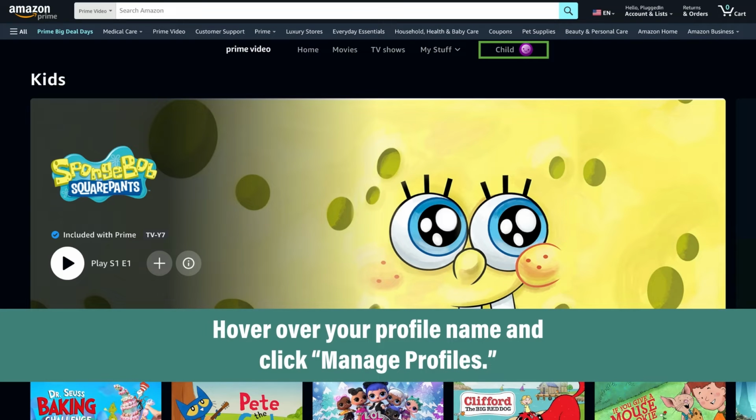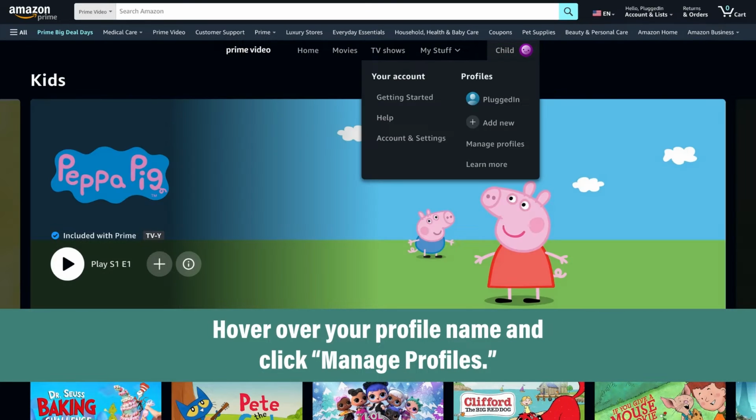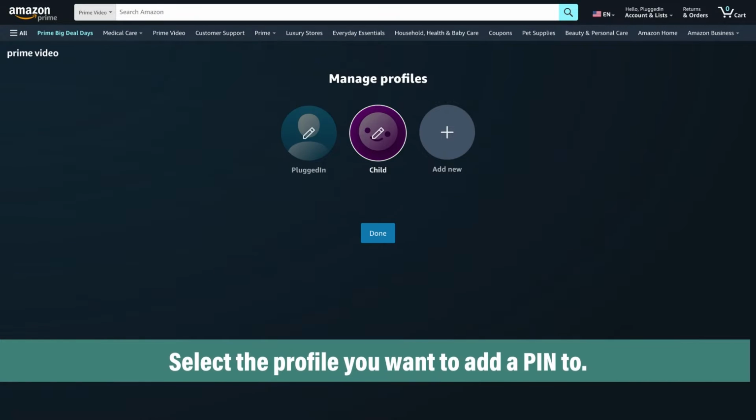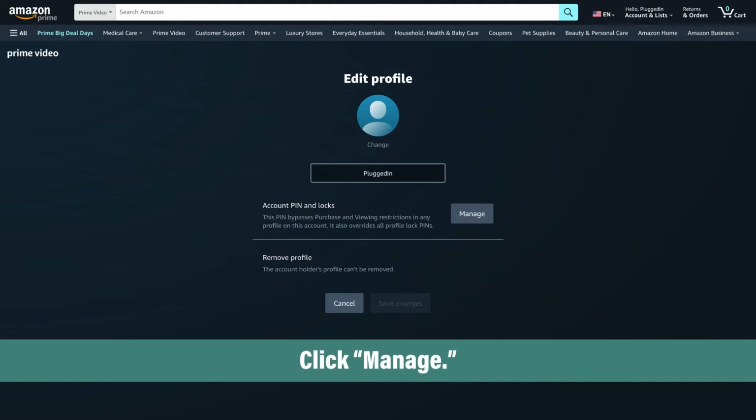So hover over your profile name again, and this time click Manage Profiles. Click Edit Profile, and then select the account holder's profile first. This is the profile that was created by default when you set up your Amazon account. You want to do this because the account holder's profile actually acts as the account pin, and that pin is going to be used later to override maturity restrictions.